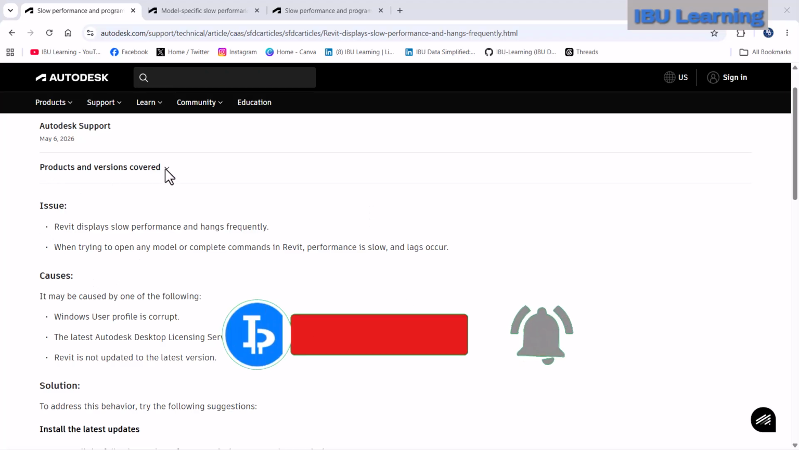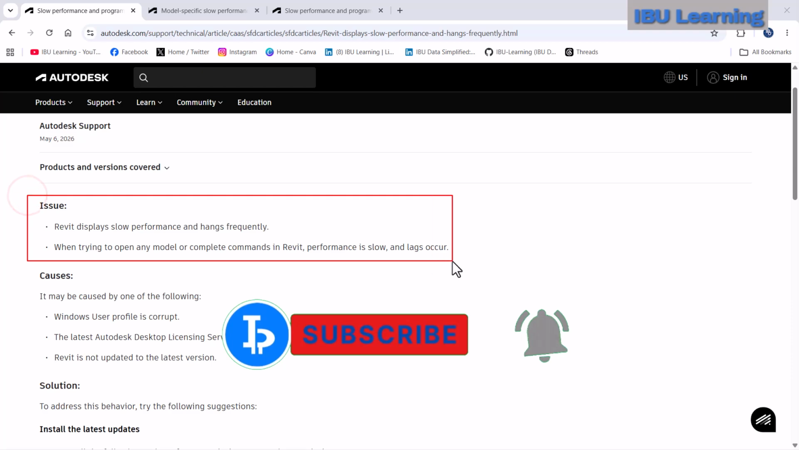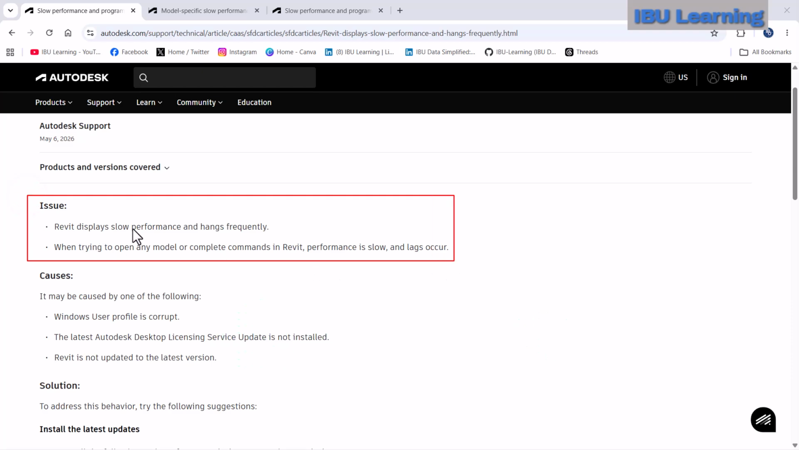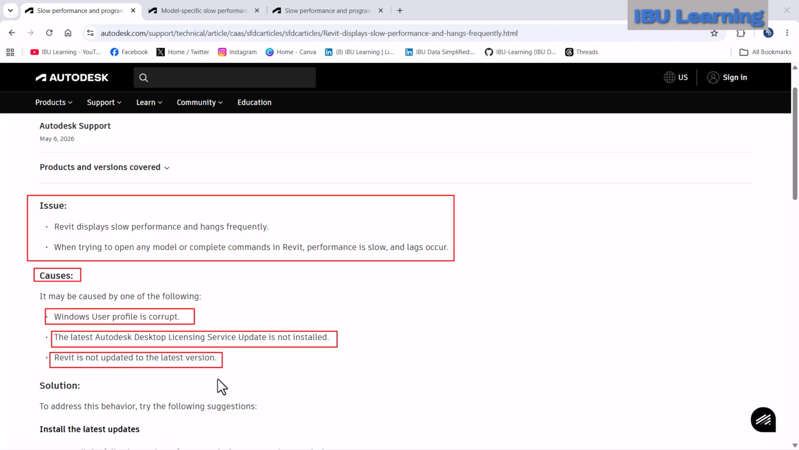The issue, it's already showing that Revit displays slow performance and hangs frequently. The causes, here you can see, may be one of the following. Windows user profile is corrupt. The latest Autodesk Desktop Licensing Service update is not installed, and Revit is not updated with the latest version.